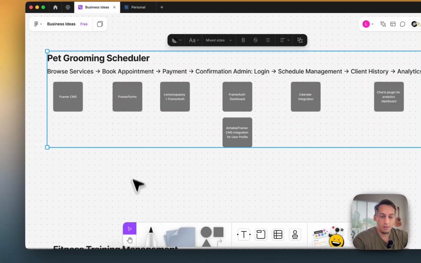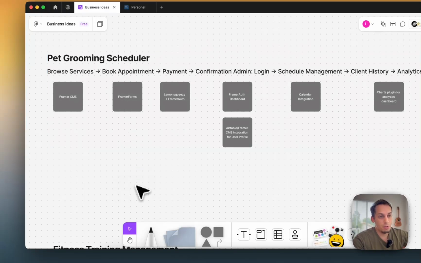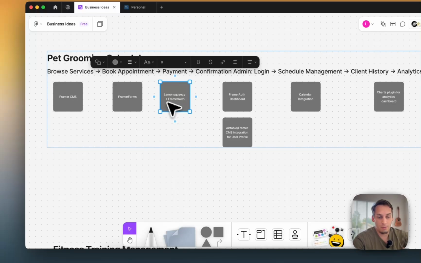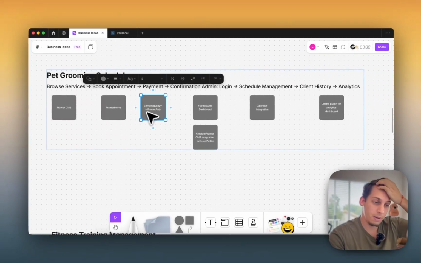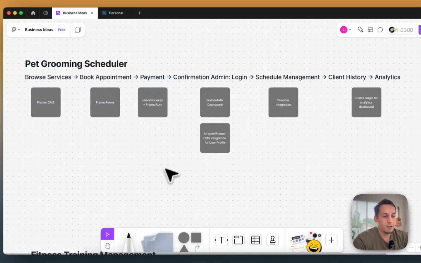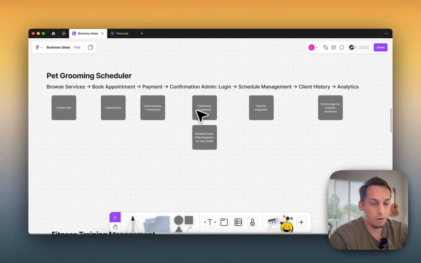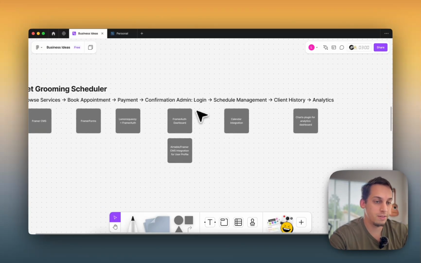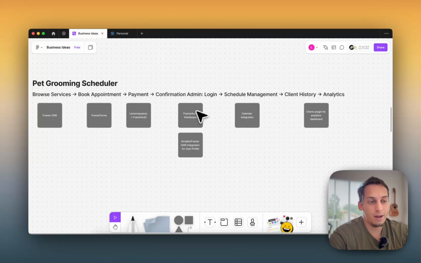and after you do this Framer form, you book a payment via, for example, Lemon Squeezy with FramerAuth, or you can use something like Stripe, and then you'd have a confirmation where you're logged in. You can get a dashboard, and you can see your next appointment, and you can schedule appointments in the future maybe. This is just an idea, but these are things that can be done with no-code integrations and Framer.